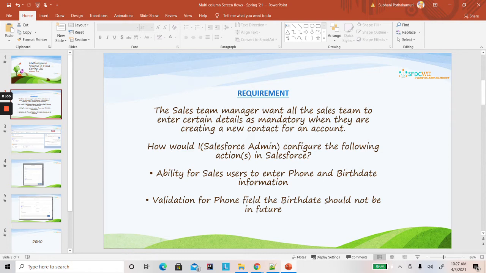And we have one more requirement: whenever the sales users are creating the new contact, they should enter the phone number and the birth date on the screen. And the sales manager has one more requirement, where the birth date should not be in the future. It means the users cannot enter the birth date as tomorrow.